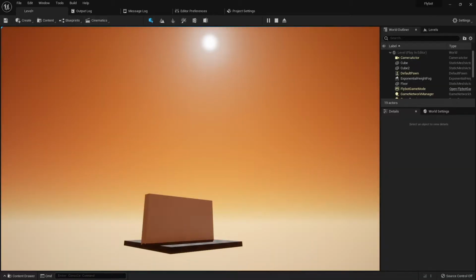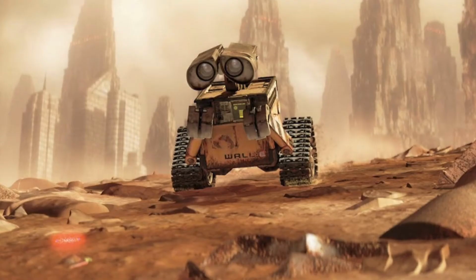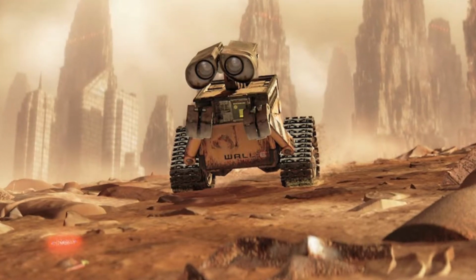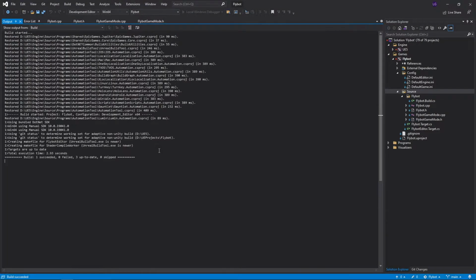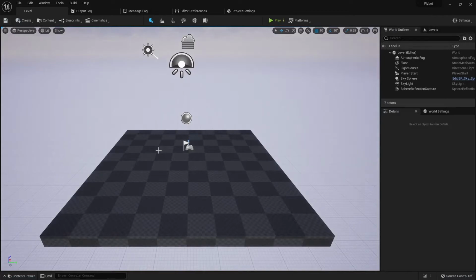To set the mood for the sky, I was thinking a reddish-orange post-apocalyptic look. I recently watched WALL-E with my kids, and some of those scenes kind of reminded me of what I had in mind. First, we'll open up the project solution file in Visual Studio, and then press Ctrl F5 to start up the editor. You'll see the default level and all the actors that make up this level in the world outliner on the right-hand side.